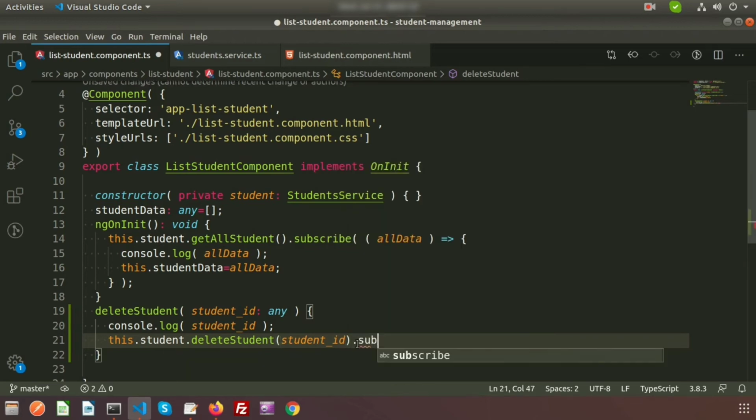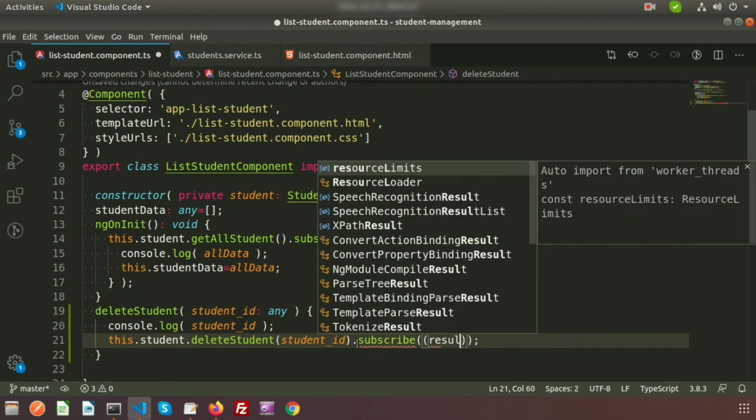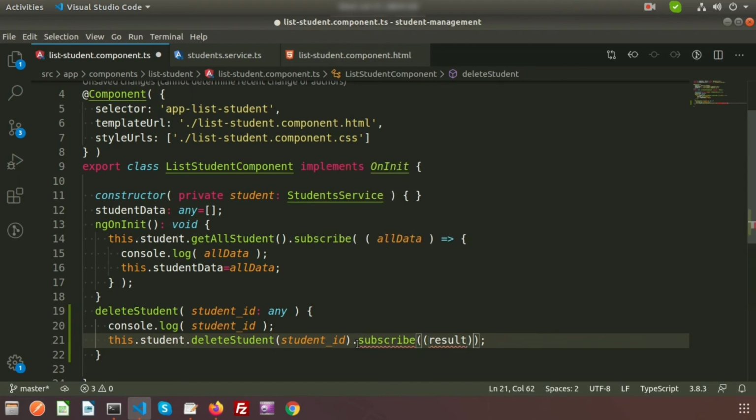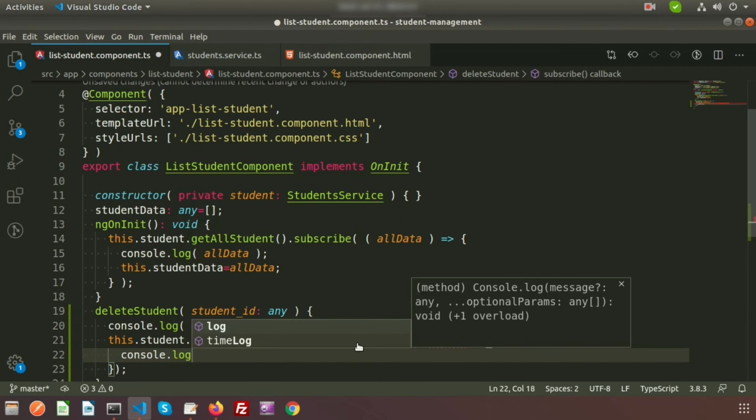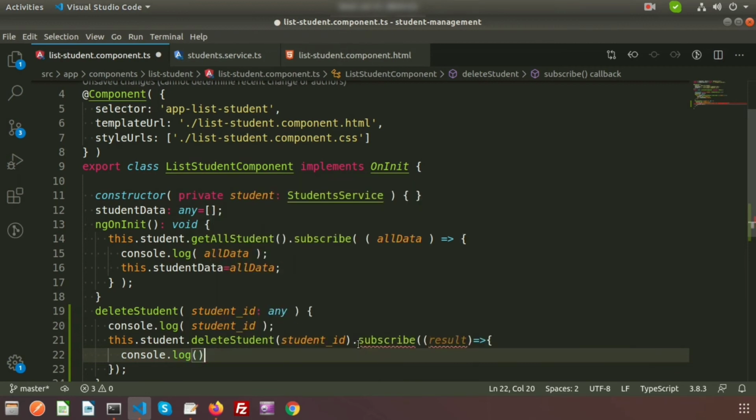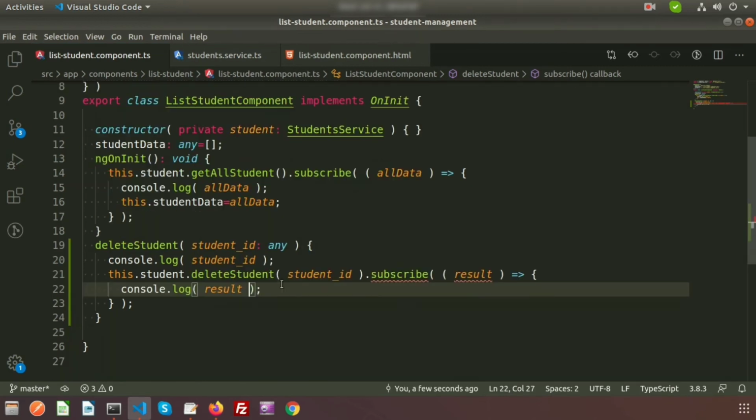Okay, and we need to do the next things. We need to do the subscribe, so subscribe, and we need to create a closure function here. Suppose you are writing a result. Inside the result, if we just print console dot log and the result, right? So we're getting these things from the service.